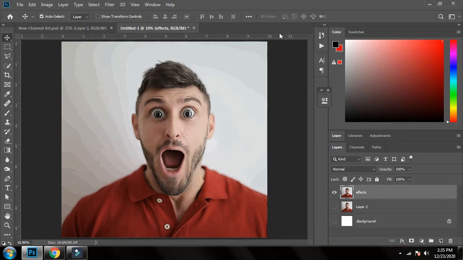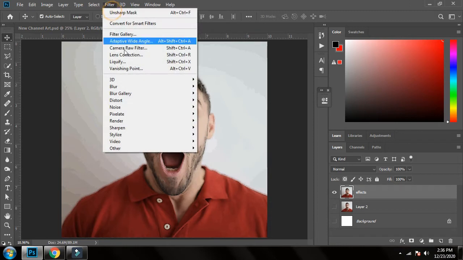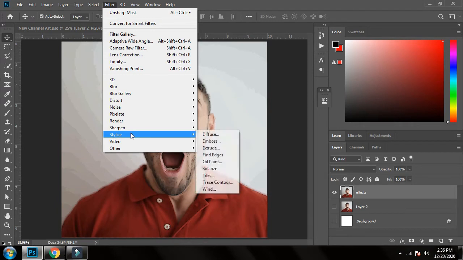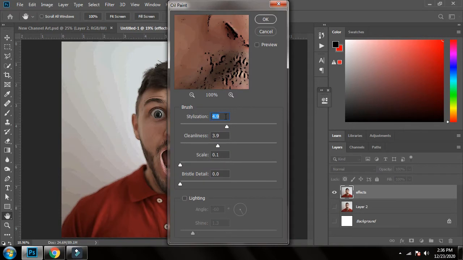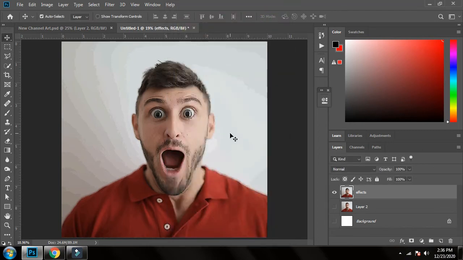After that, go to filter, stylize and oil paint. I have set the stylization to 4.9, cleanliness to 3.9, scale to 0.1 and bristle detail to 0.0, and make sure you check off the lighting and then click OK.